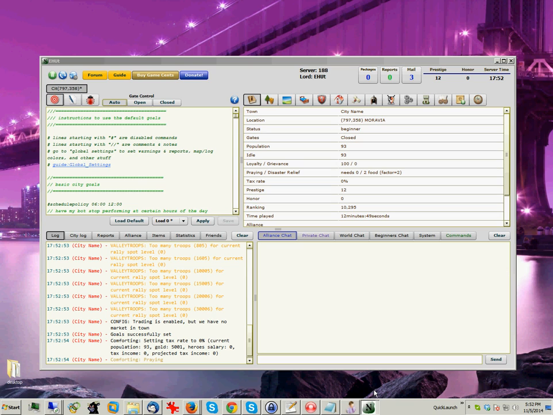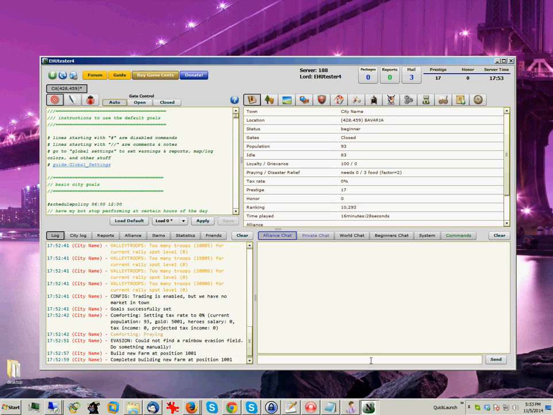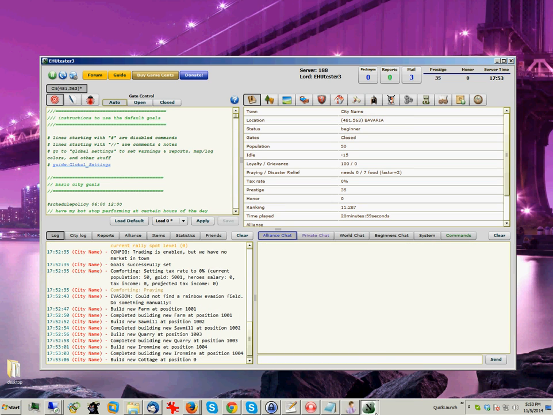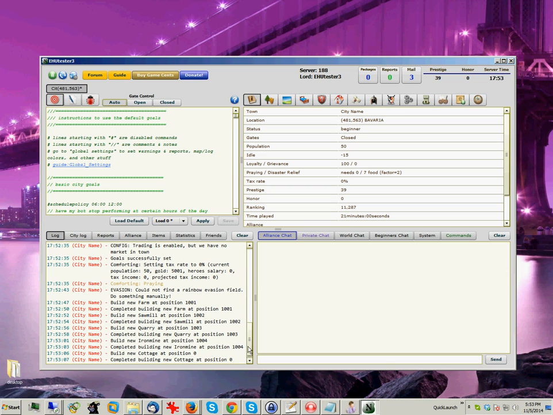These are new accounts, so they can't do much, but you can see they're already building cottages and making iron mines. They're trying to trade, even though they don't have marketplaces, which you can see. It says there's no marketplace right in the log. The bot knows what's up.